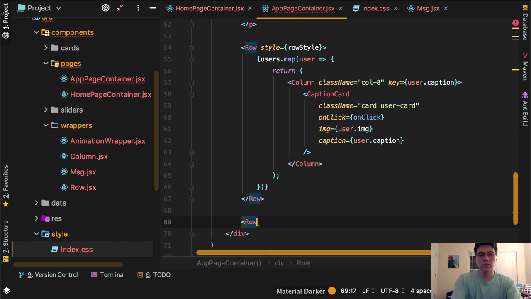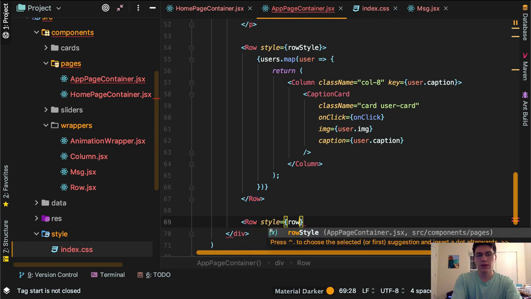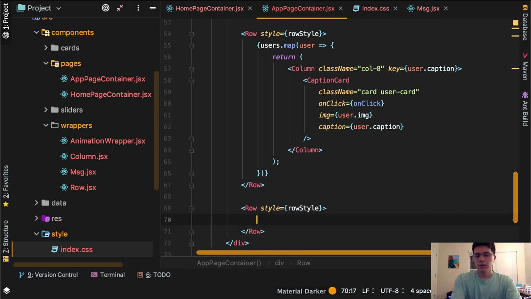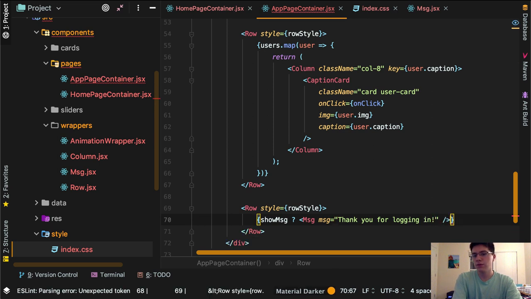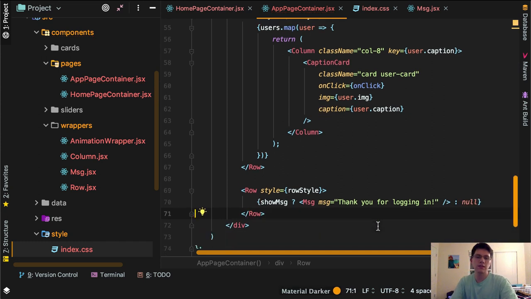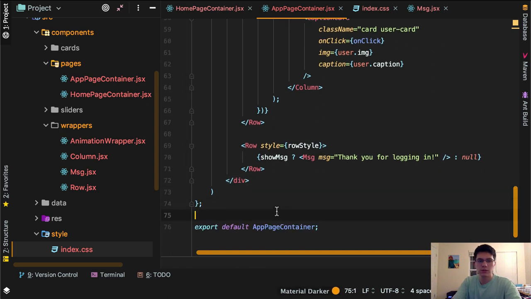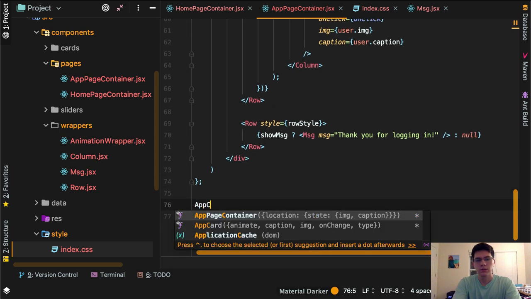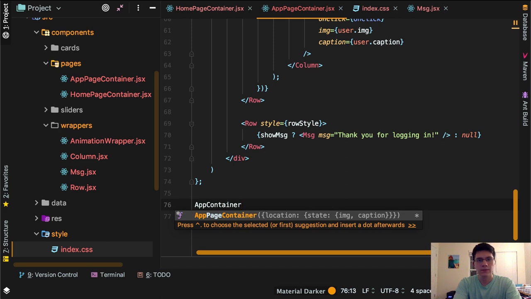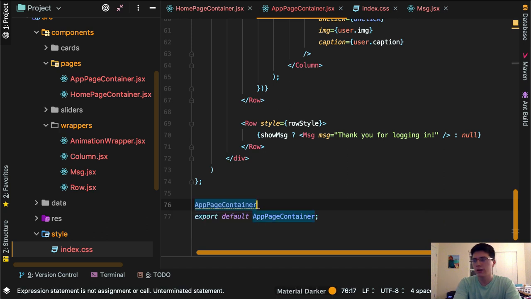Okay, and then the last one we're going to do is one more row. It's going to have that row style again. And we'll do show message. And if it says to show the message, then, I mean, let's show the message. So we'll do thank you for logging in is what our message content is going to be that we pass to this component. And then if the show message state is not set to true, then just return null because we don't care and you can just do whatever you want here. So let's do app container or app page container, sorry.